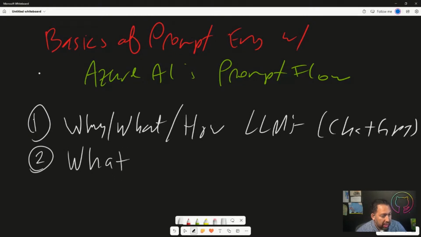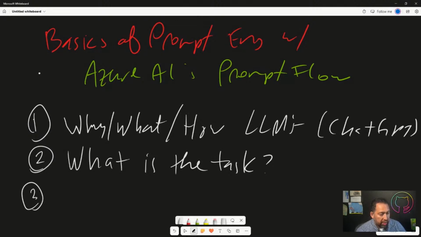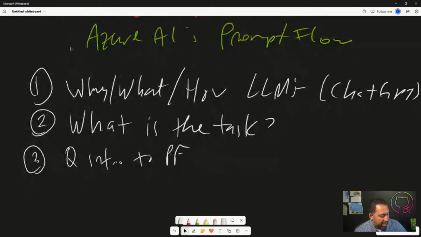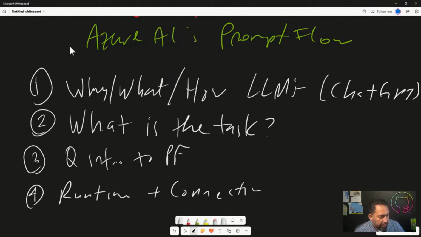So what is the task? We're going to talk about that. Number three, a quick intro to PF, prompt flow. I'm going to call it PF from now on. Then number four, we're going to talk about runtimes plus connections, and then number five, we're gonna build a PF.